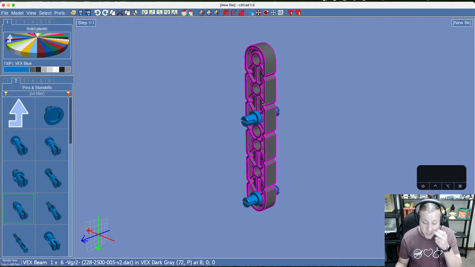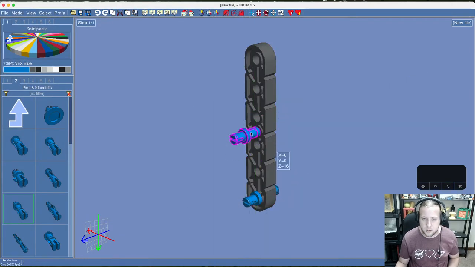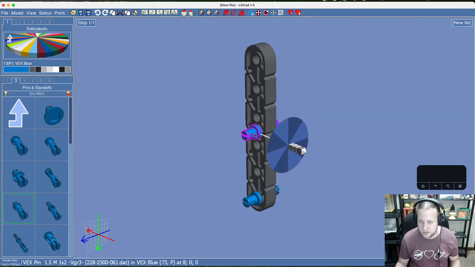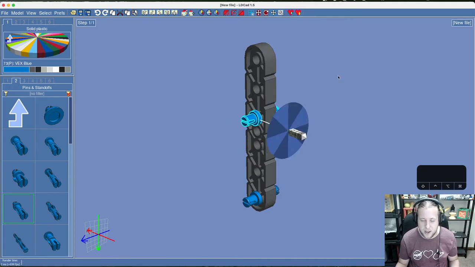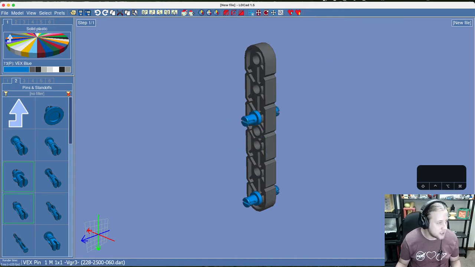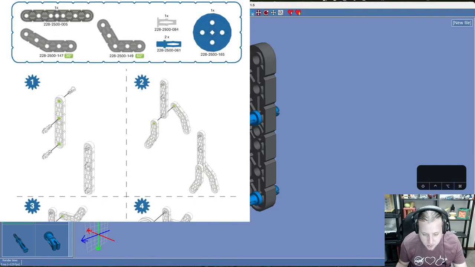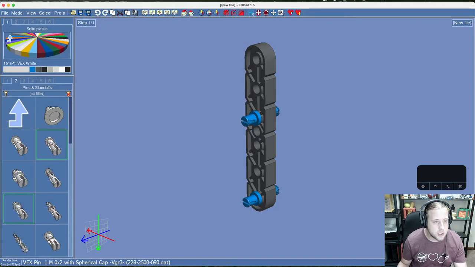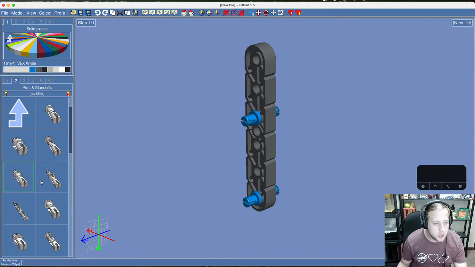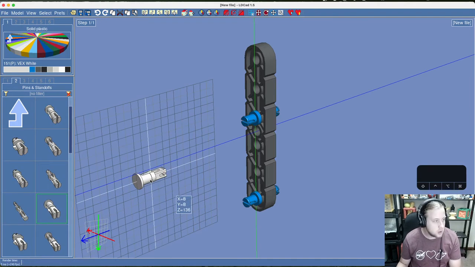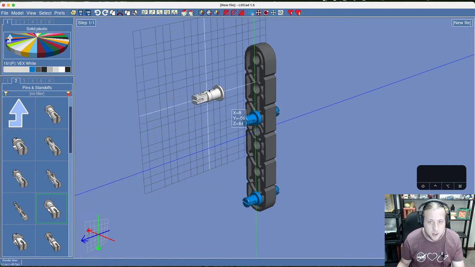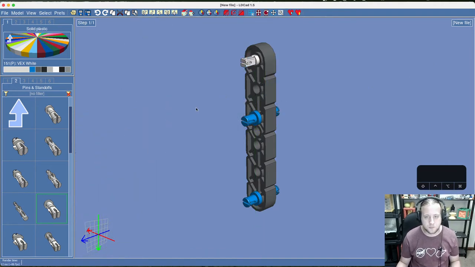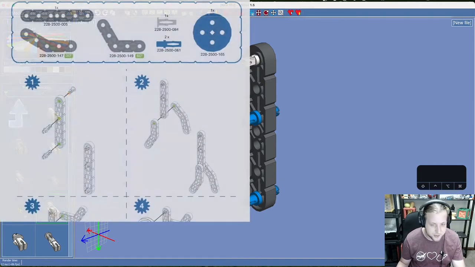If I had accidentally misplaced one of these, I can just click and drag the part to move it, and again, it will automatically snap in place. So if maybe I had accidentally put the pin in this hole instead of this one, I can just click and drag to put it where I want it. Okay, and then the last part in this first step is this idler pin here, which I think is white. It is this part here. I need to rotate that around so it's facing the other way and snap that right in there. Okay, so that's step one of our build instructions done.